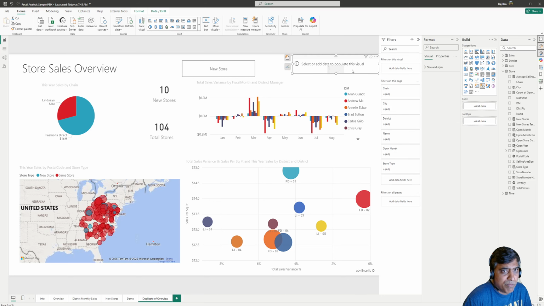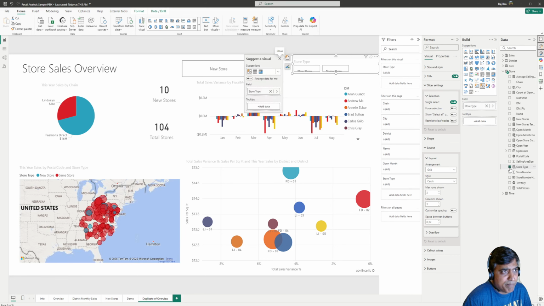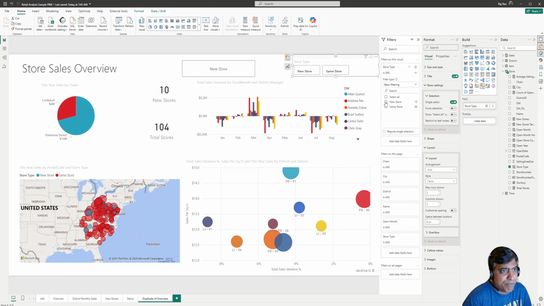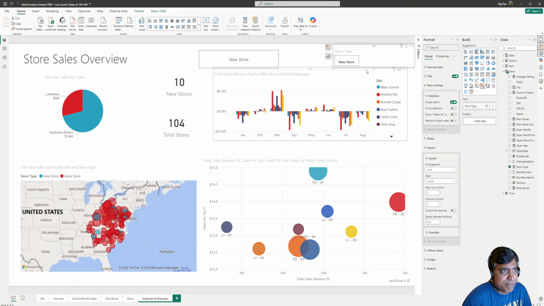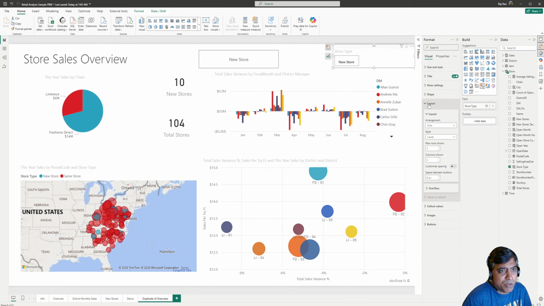All right, so we've added it to the page. Again, I'm going to connect it to the store type. And similar to the other one, I'm going to filter it down to just the new store. Now at this point, it doesn't use up all of the space. To fix that, you need to go to layout and you can choose single column, single row, and then it'll take the entire page. I will turn off the title and now we have the new store.